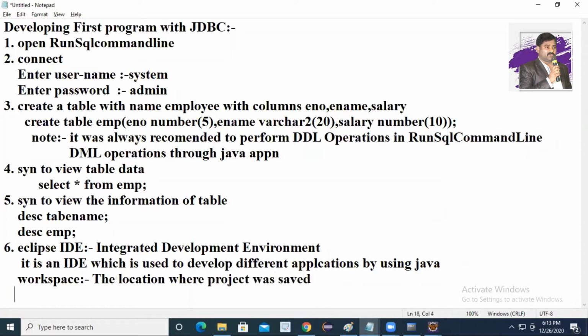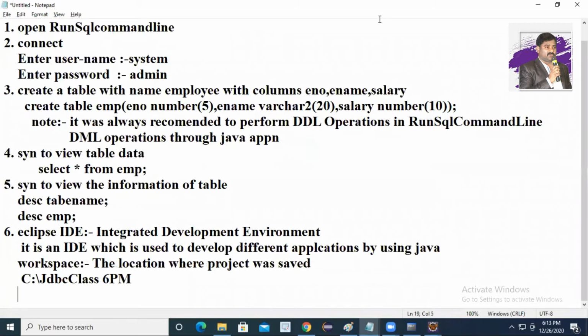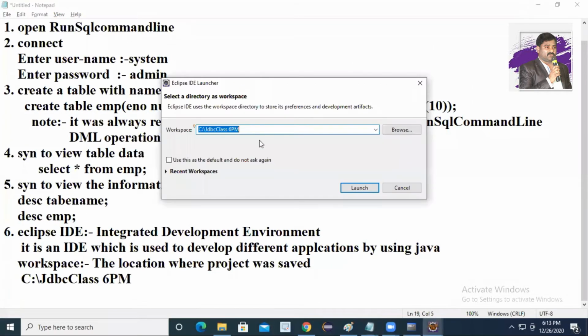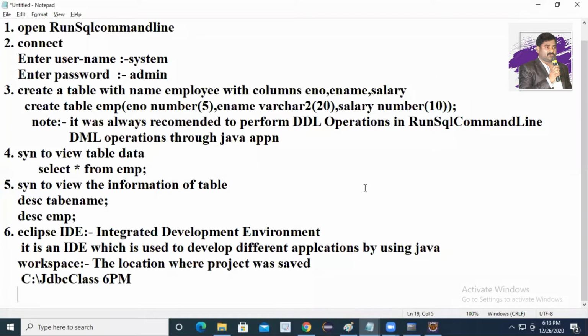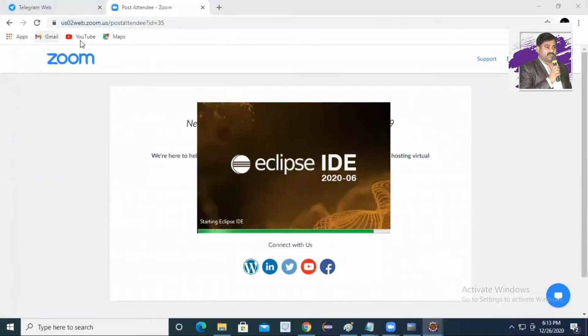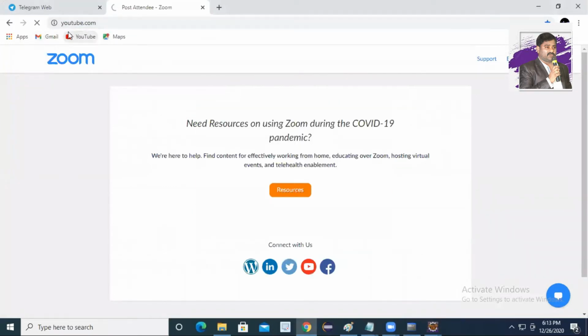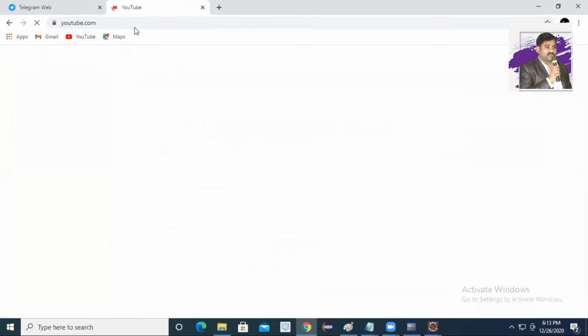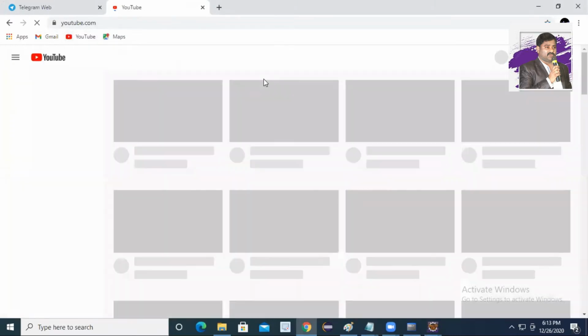So try to install Eclipse, all of you. I will share the link also at the end. And click on launch. Is it clear? Eclipse is very easy to install. Just go to YouTube and there you can find how to install Eclipse. Small programs we will write first.